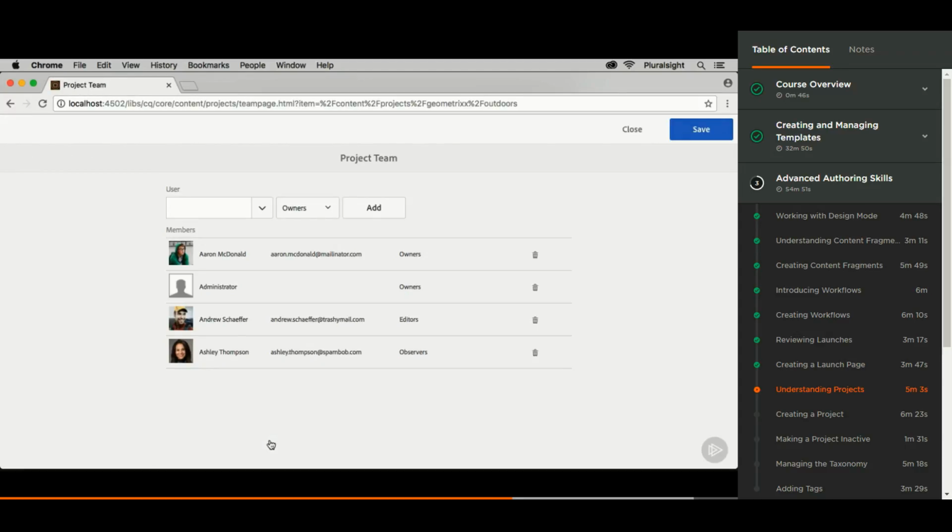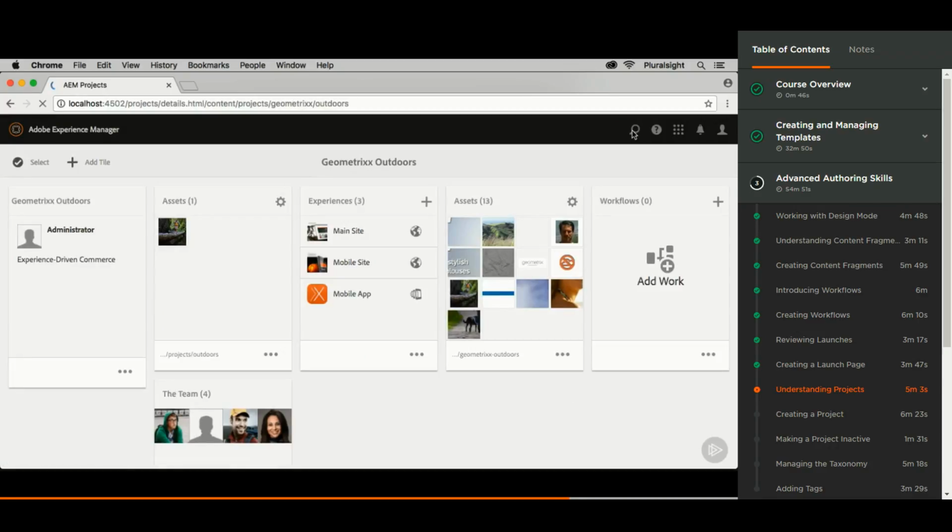It'll bring you to another screen, and here you'd have the ability to add additional users. In this drop-down menu, I can select somebody, and then I can click Add, and you'll notice that that user has been added to the team. You'll also notice that there's a drop-down menu where you can specify their role, whether or not they're owners, observers, or editors.